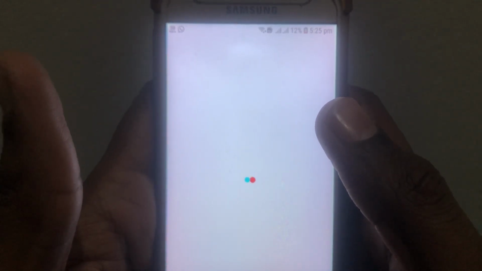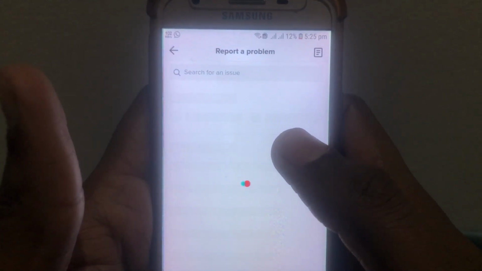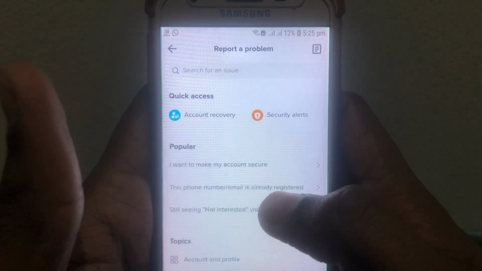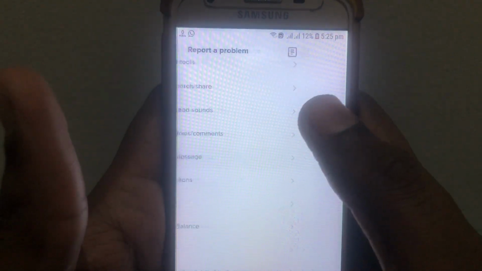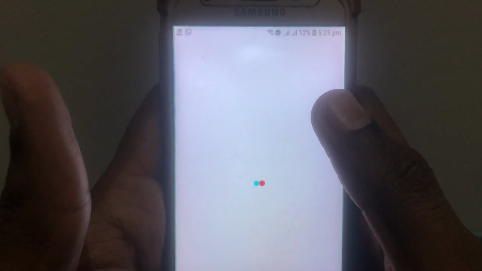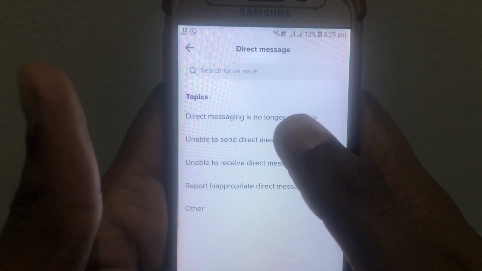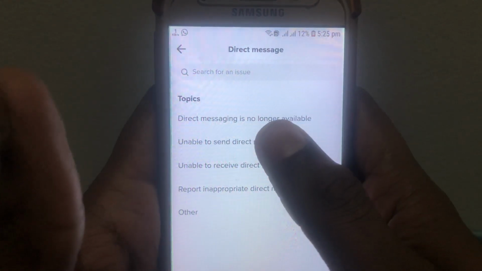In Report a problem, you have to report the problem to the TikTok team so that they can solve it for you. After that, you have to select the topic of the problem you are facing. As we are facing the problem of direct messages, you have to click on that. After that, you can select what problem you are facing in direct message. As you are unable to send direct messages, you have to select that.